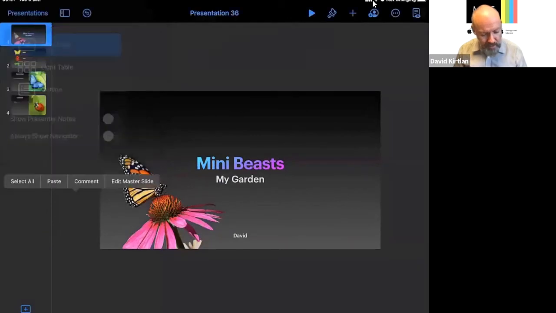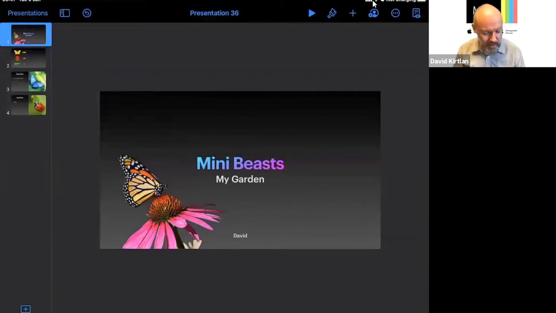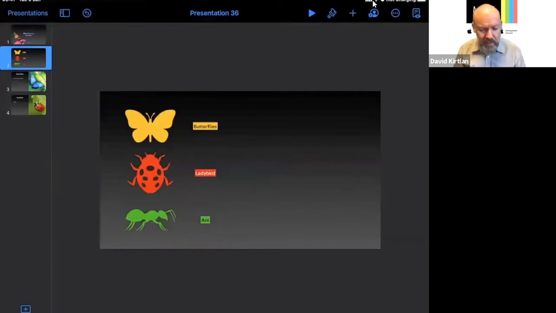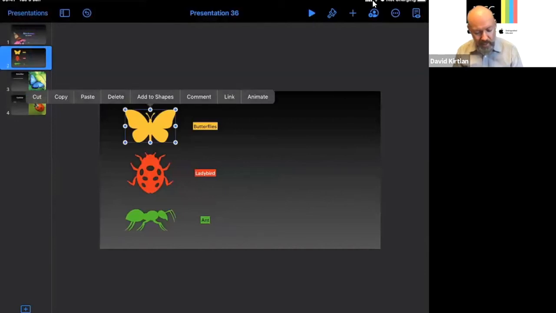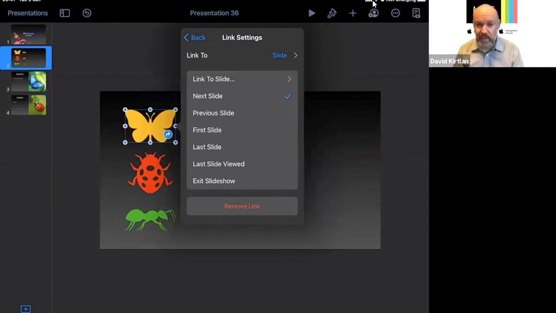But if we want to present our information here in a non-linear structure, maybe I want to use these icons, these shapes, as buttons to jump around. So when I press the butterfly, it takes me to information about the butterfly. When I take the ladybird, it takes me to a ladybird page, and same with the ant. So if I tap on that icon, that shape, I've got this menu pop up again, but there's a link button towards the end of it. And if I tap link, I can link that to a web page to go externally if I want.